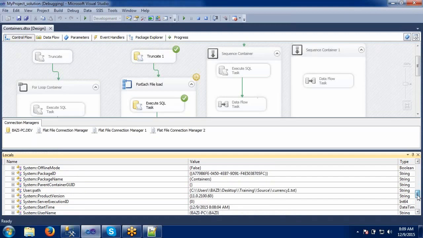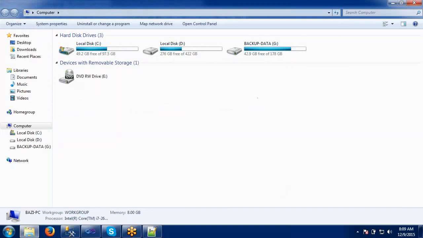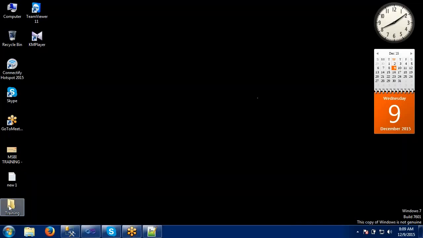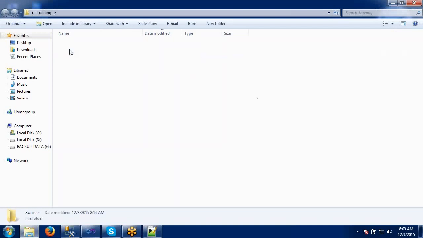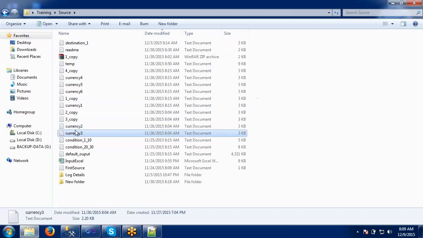And the next user path, yes. See, the first file it is taking goes to this path and it's picking the first file, currency1.txt, right? Let's see what files are available first. In the training sources, we have currency1, currency2, currency3. We have three files. In that it has picked the first file.